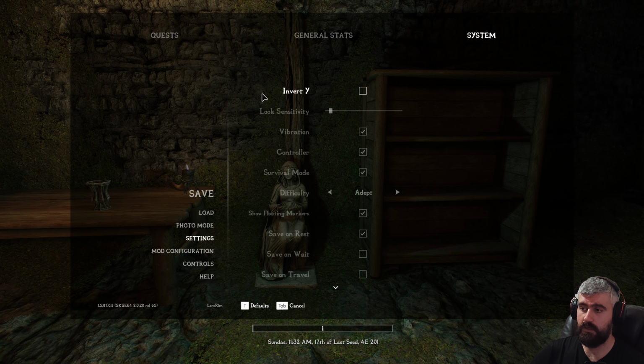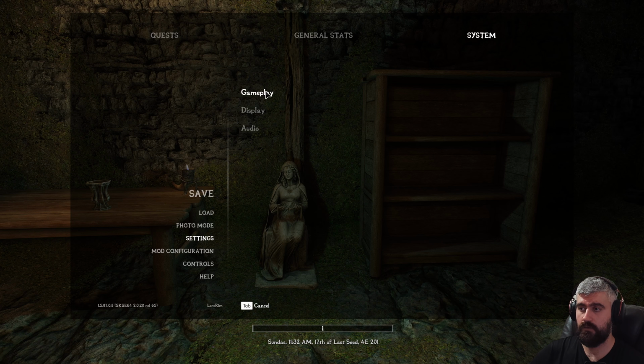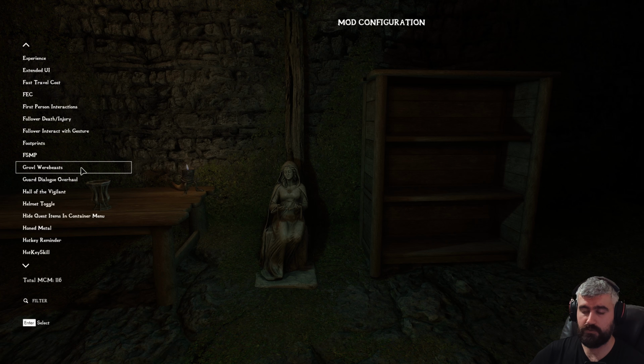If you don't want survival options, it's as simple as just opening up the settings and disabling survival mode. LoreRim also has difficulty sliders. So vanilla Requiem doesn't have difficulty sliders. This does though. You can disable them in the optional mods if you want, but the adept is the default, has no benefits, no downsides, no upsides.